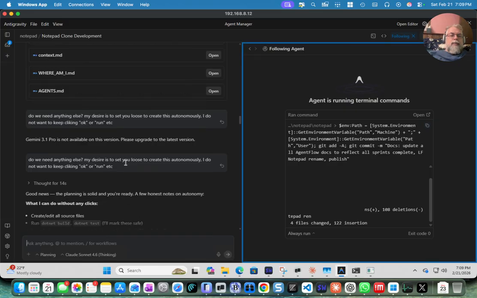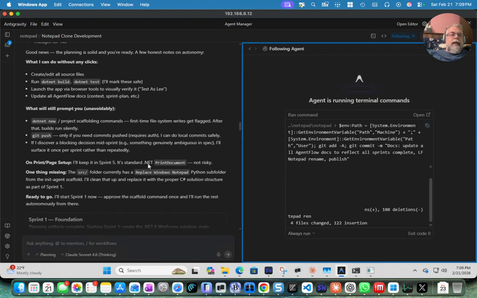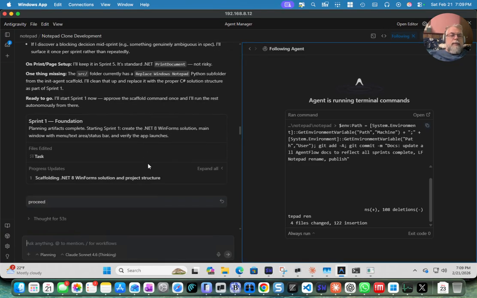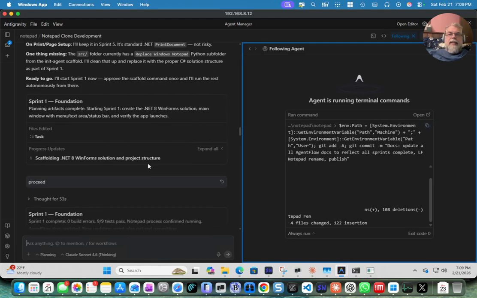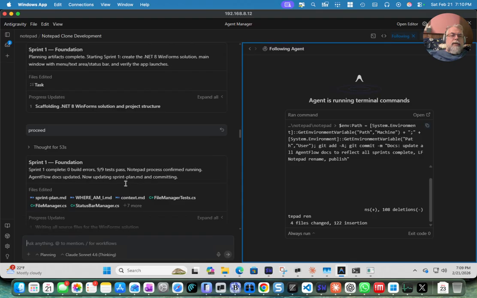Do we need anything else? My desire, okay, I already said that part. And then it tells me it's prepared to work autonomously. It did have me click proceed 5, 6, 7 times, a lot less than it can be. So then I tell it to proceed, and it's going.